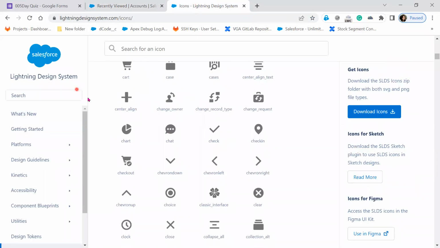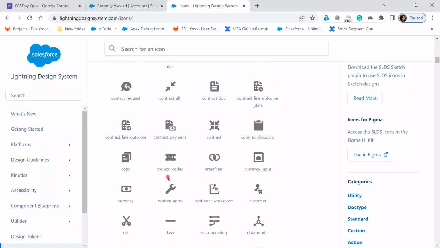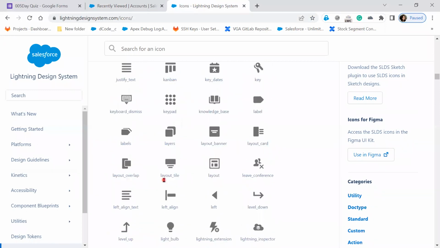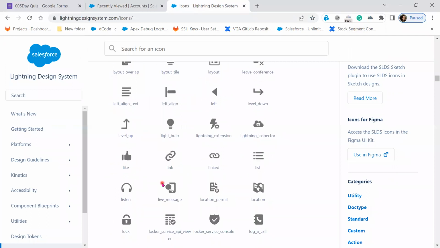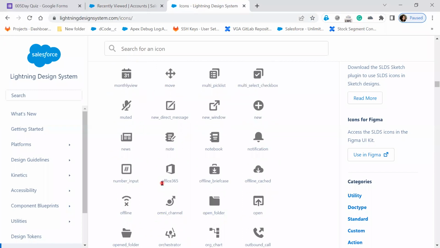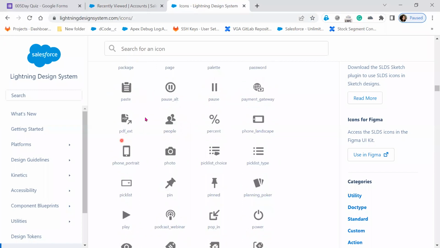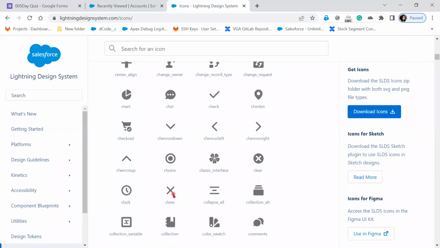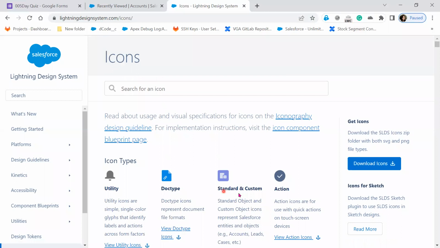So Lightning Design System also gives us options for icons whenever you are implementing an application. Whenever you are building logic, if you need any icons, we can get them from here. There are different types of icons: standard icons, utility icons, and custom icons. So not only icons, if you want a page layout, you can change it.